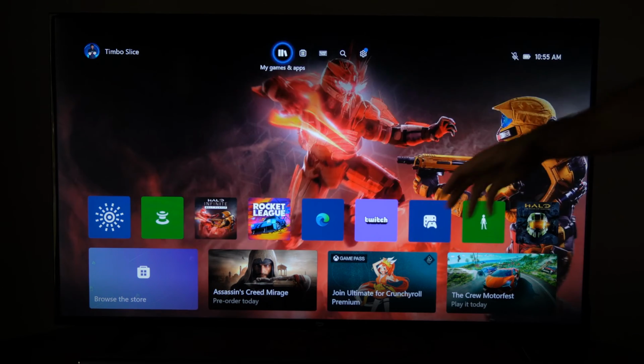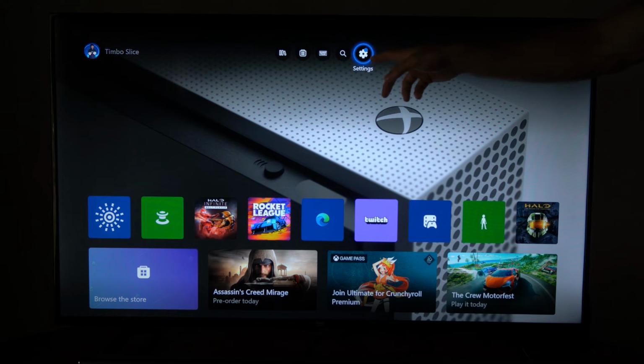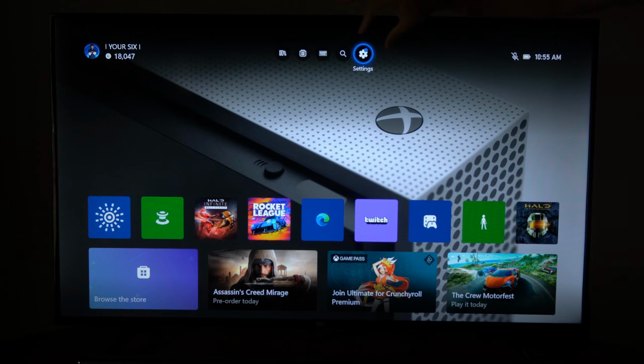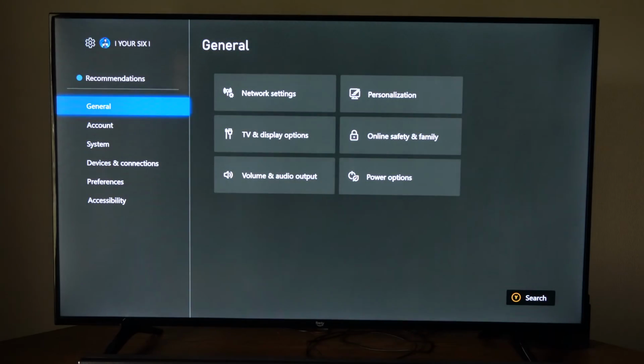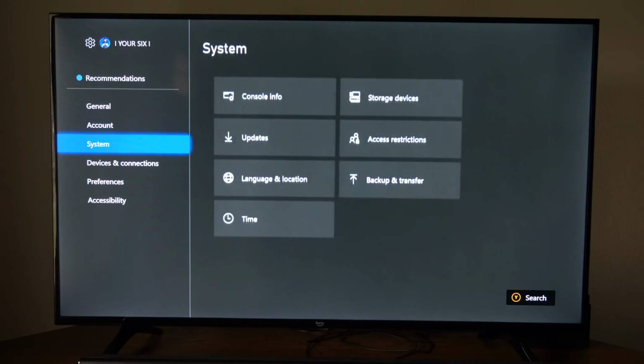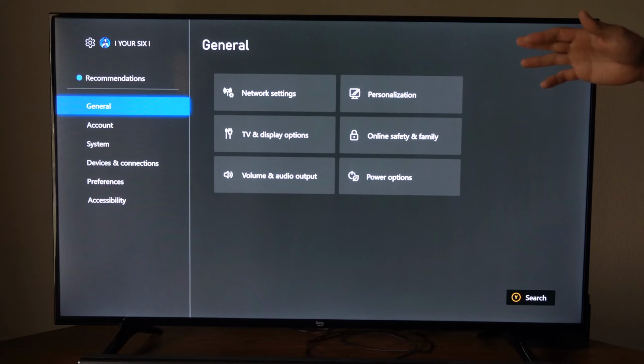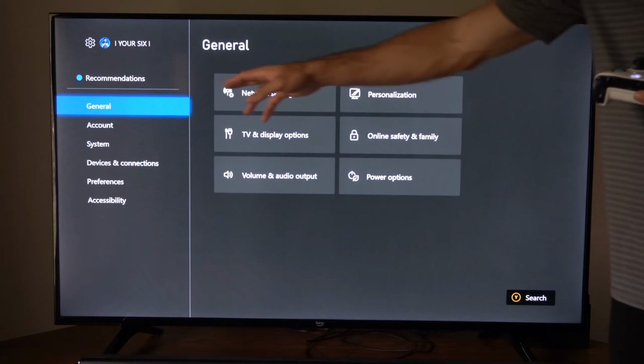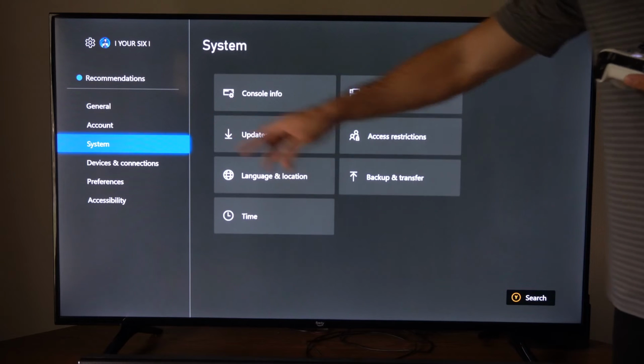So just on the home screen here, let's go up to the top and then scroll on over to settings and look at the little icon right here. Let's select it. Then we want to go down three times, one and two. Now under here, we want to go to the third option. So the first one will be general, then account, and then system.